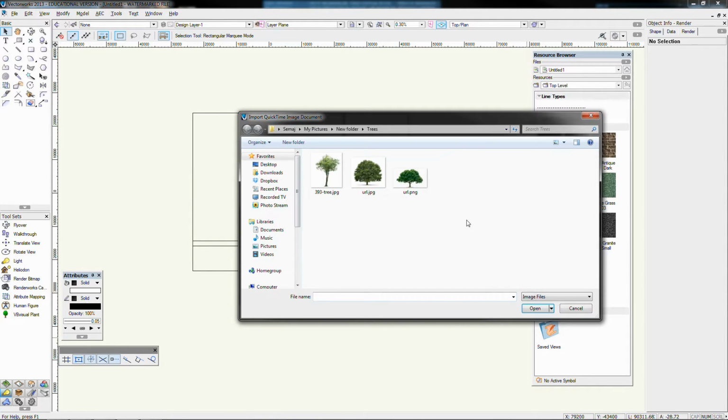Hitting OK, and I've got a folder here that I've already set up that has a couple of images in it for me. We've got just a little tree and two bigger trees. I'm going to choose the middle tree, and we'll start off with that and see how we go.